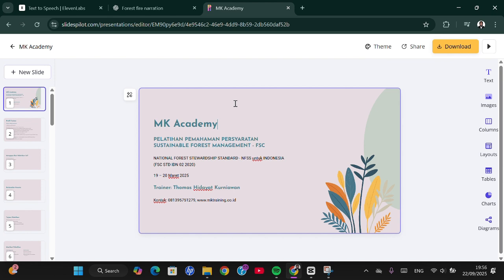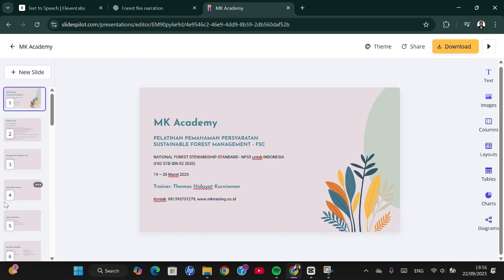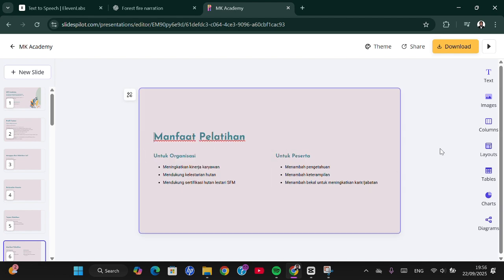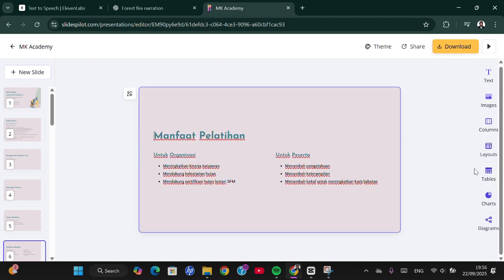Okay, here you can change the background, and then you can change the text. It's up to you. You can also add tables, chart, or layouts or images.